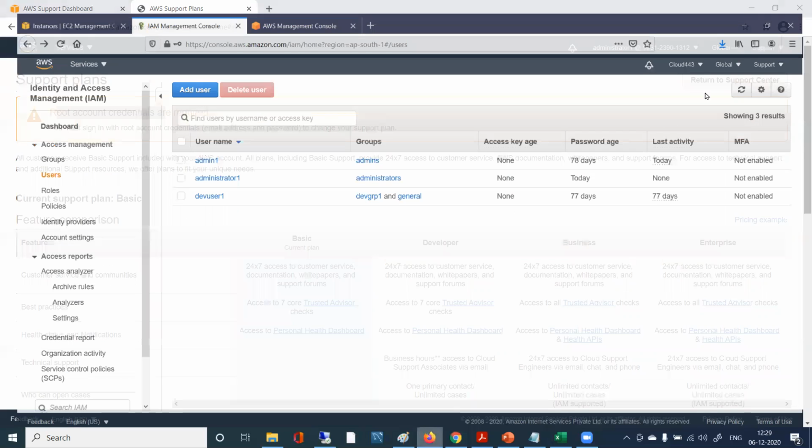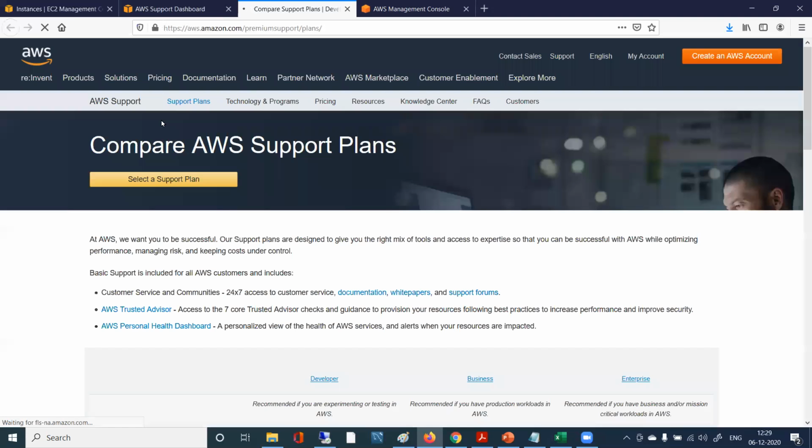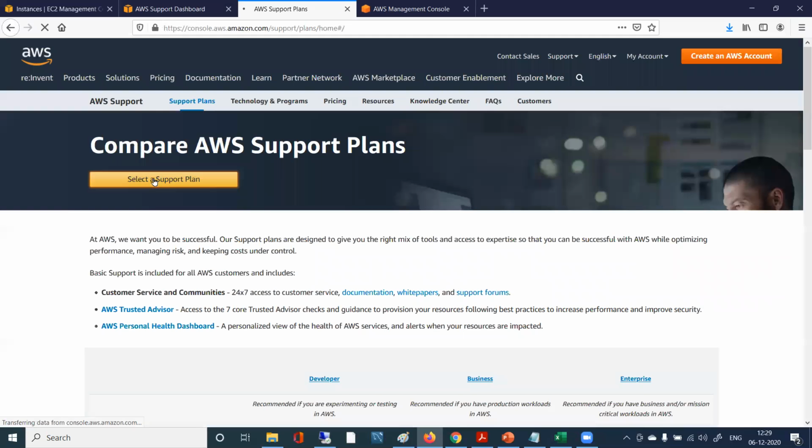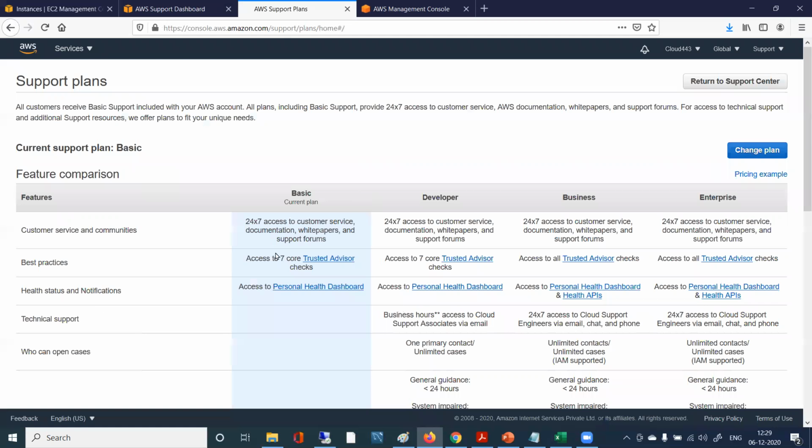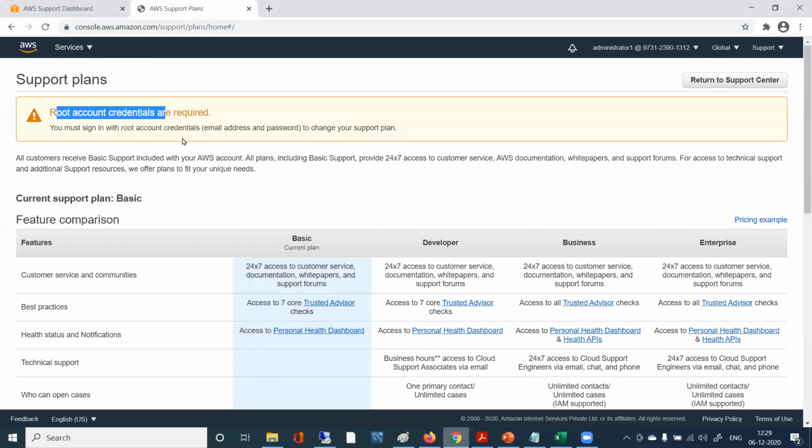Using root, if you go to the support center, view support plans, and try to go to the same place and select a support plan, here it is not complaining. But in the administrator one it is complaining that root account credentials are required. You must sign in with the root account credential, email address and password, to change your support plan. So a few things will be limited only to the root.